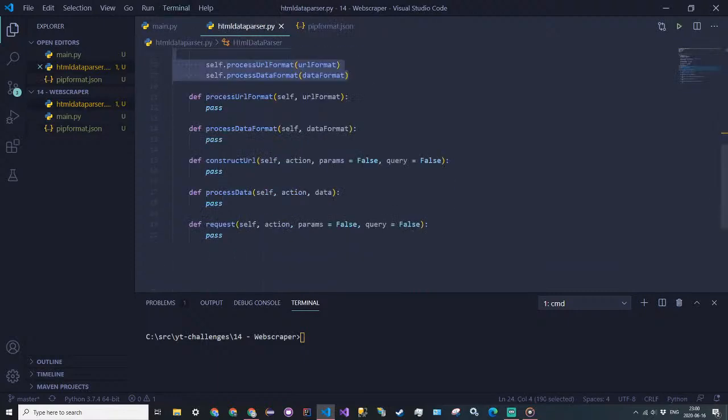All right, so let's start with the process URL format. This should not be too much. We're essentially just going to use this to standardize the format for each of the actions and elements in there. First, we're going to add the flexibility to pass in a string to a JSON file. So let's say that the JSON file had only the URL format in it, then we could just pass in that string and it's going to read it here.